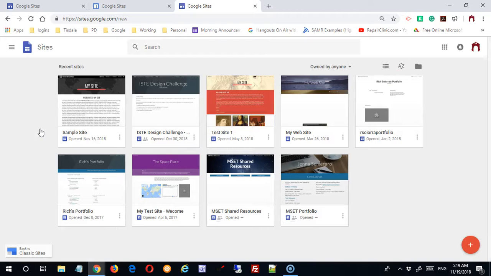New Google Sites has a very different look and feel, and is really fundamentally very different than the old sites in a lot of ways, and we'll get into that in future videos. For now, let's take a look at some of the options. First of all, I'm seeing all the sites that I have access to as an owner or as a collaborator, as somebody who's been given permission to work on someone else's site.